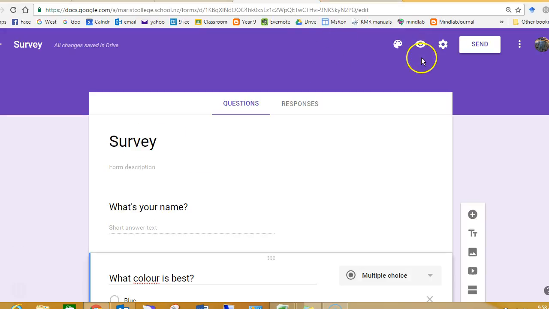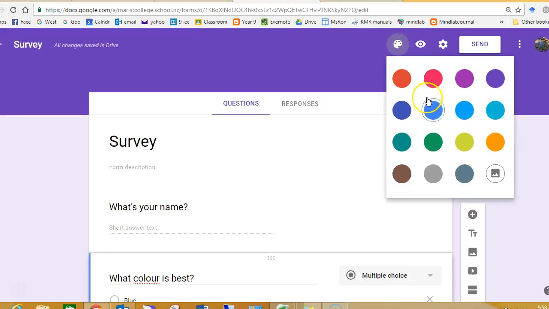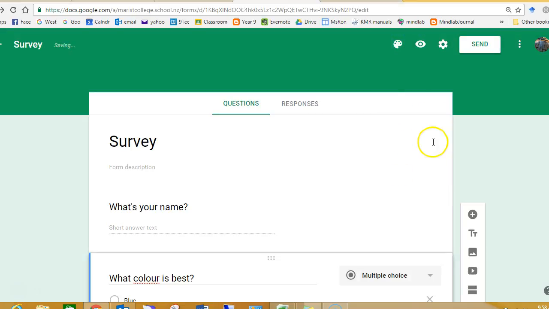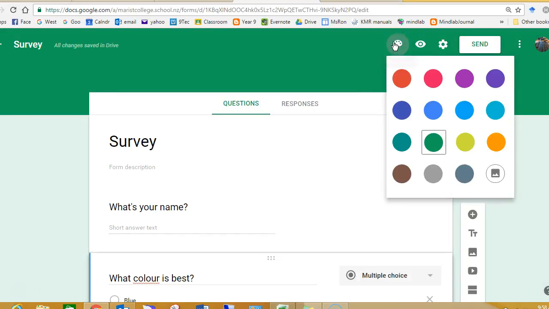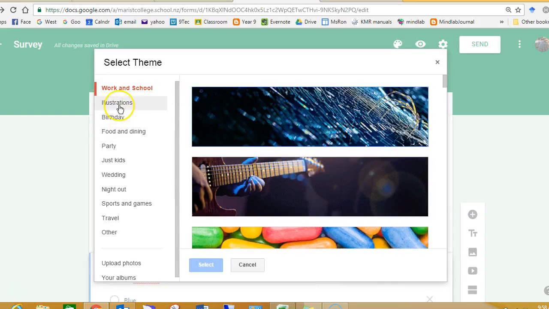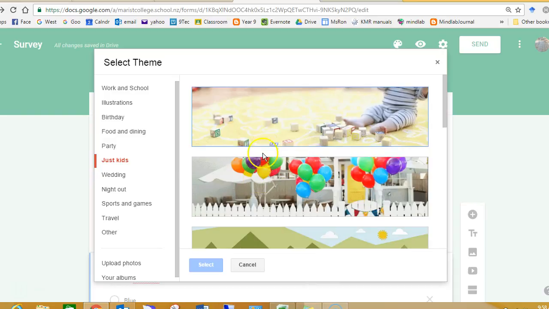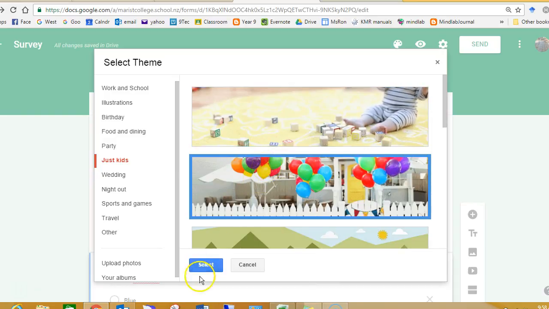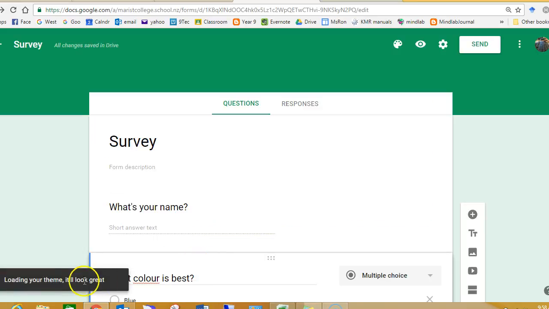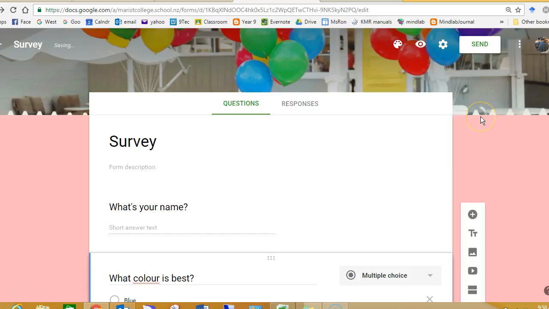Actually, if I decided I didn't like purple, I could go into the color palette and change it. I could also go into the color palette and click on that little picture there and choose a fancy theme out of all of these ones. Oh, so nice. Okay, let's choose that one, select, and in a minute it will apply that theme to my survey to make it look fancier. So that's the survey made and prettified.